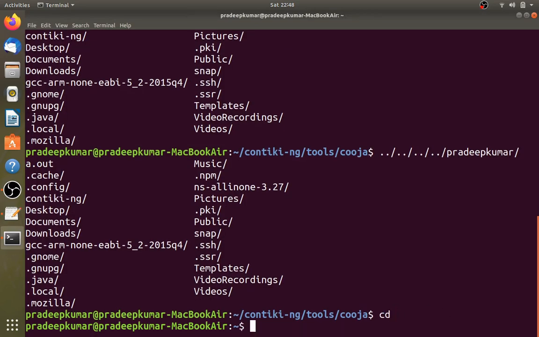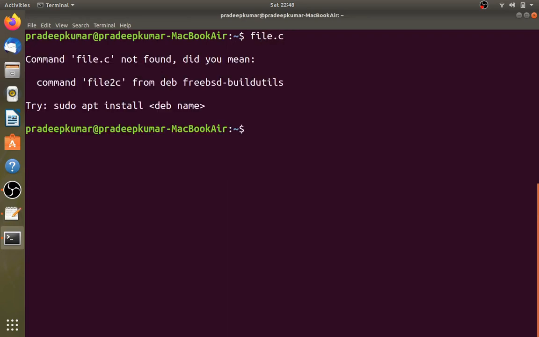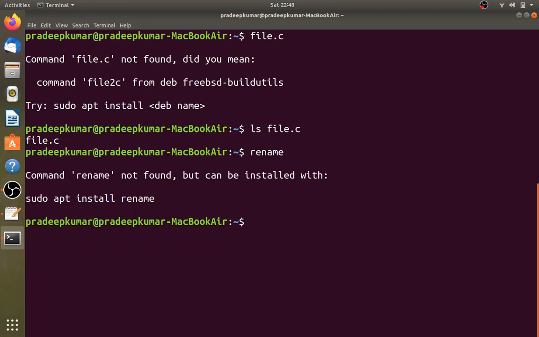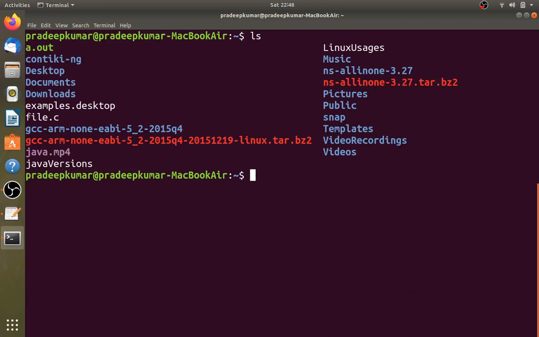Okay, so now I use cd, I bring it here. Now ls, file.c is here. So we already have this file. Now let's say I want to rename this file. So the rename command is there, okay, but it's not there. Anyway, I will have a simple command. So ls, I have file.c, it's there.